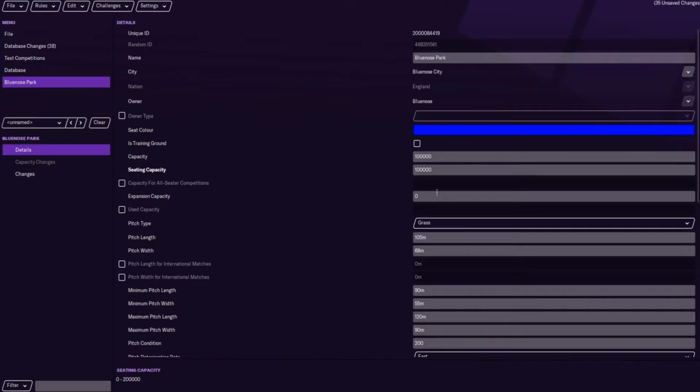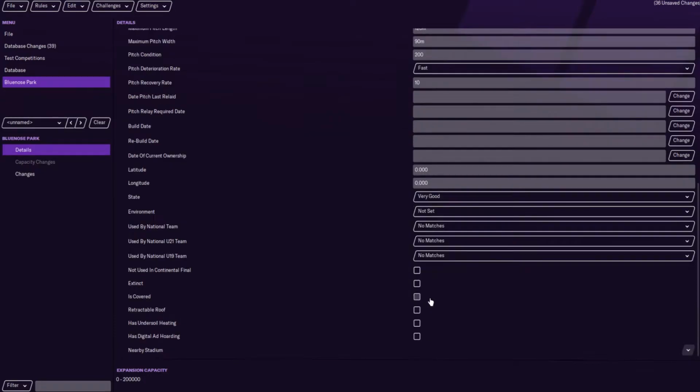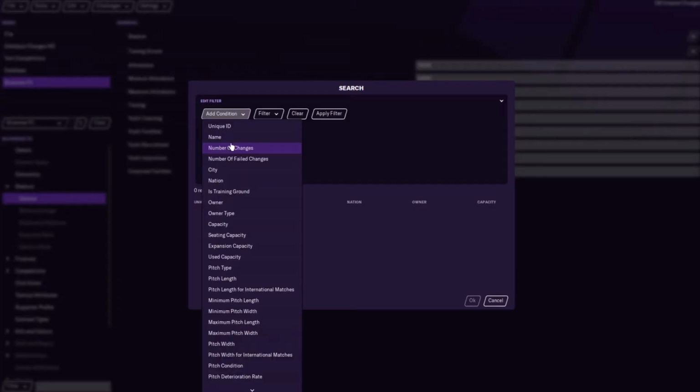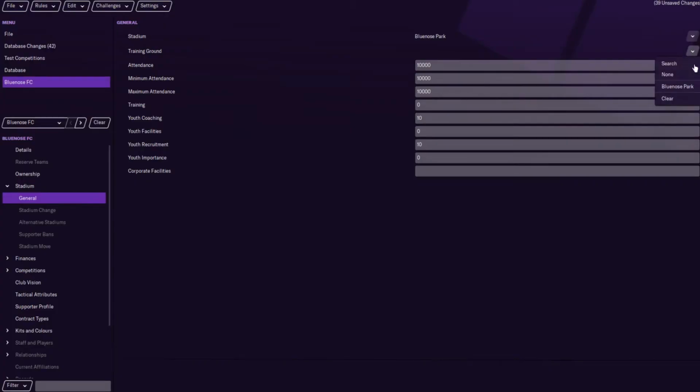Expansion capacity, let's say we can expand it to like 25,000. It's a grass pitch, and all this stuff you can customize if you want. I'm just gonna leave it the same. You can have like undersoil heating and that. Let's go back to Bluenose FC and make my stadium the Bluenose Park. And training ground, you can make your own training ground, but I'm just going to be using my own stadium.